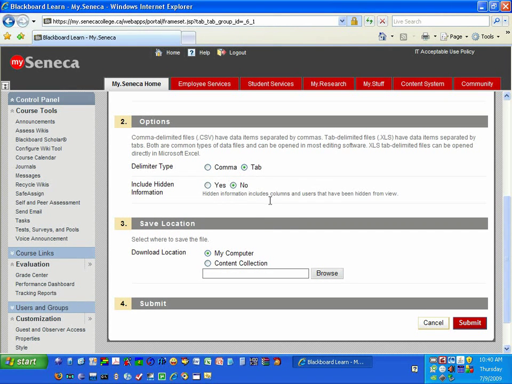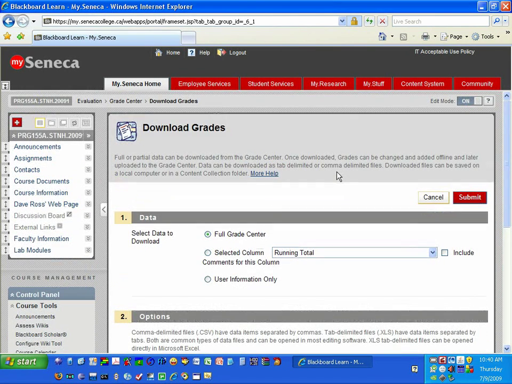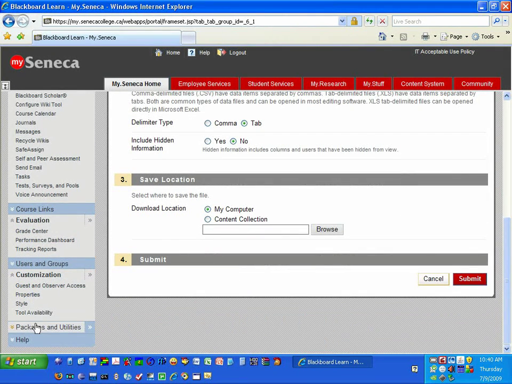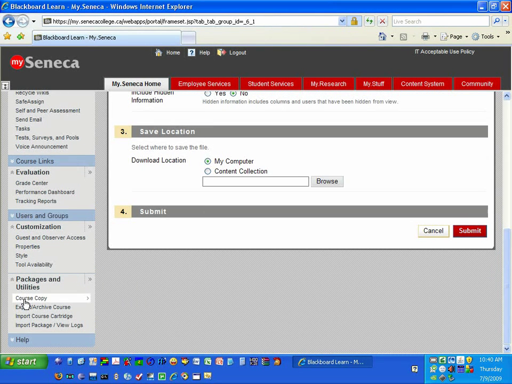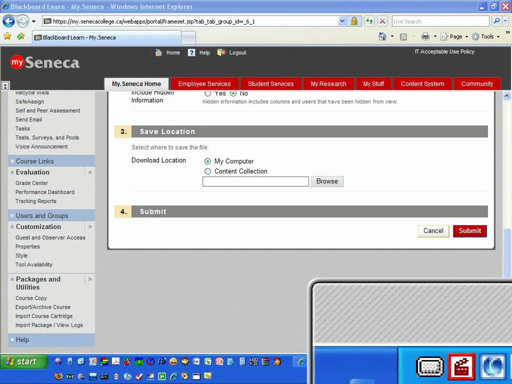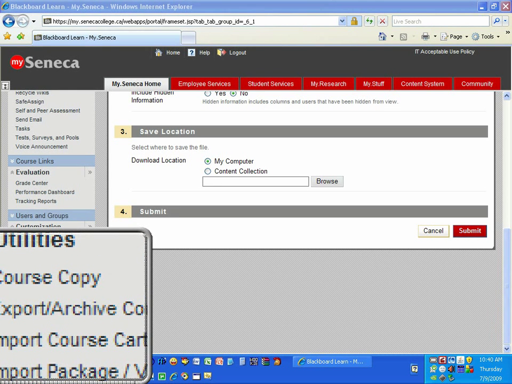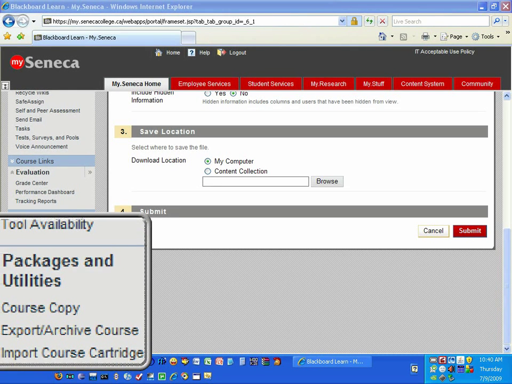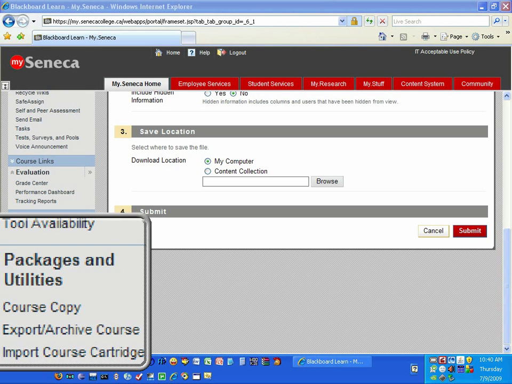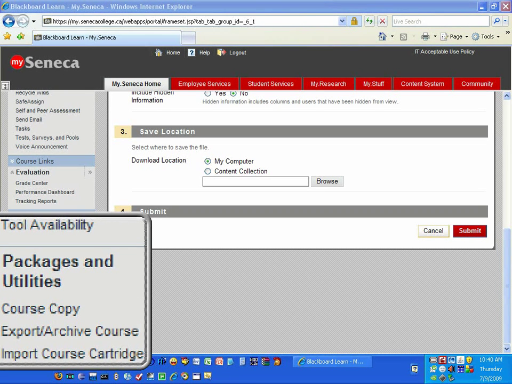So this has been a quick run through, and these are some of the basic things that you need to get started. A couple other things, just to go back down here. Tool availability we've looked at under customization. Then packages and utilities, because of course copy, this is one of the ones that most people like using. Course copy is still available, but it's under packages and utilities, and you can copy existing courses into the courses that you're doing.